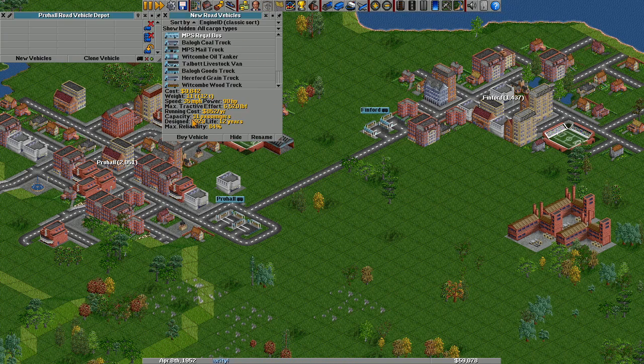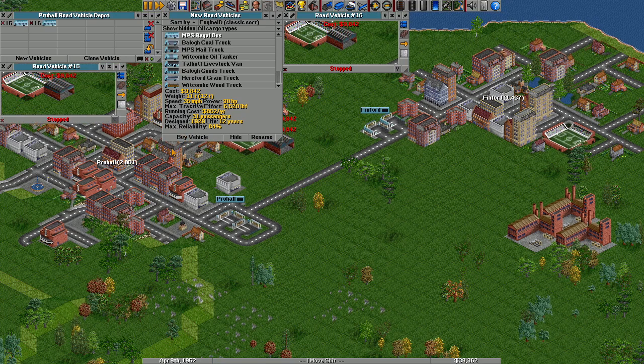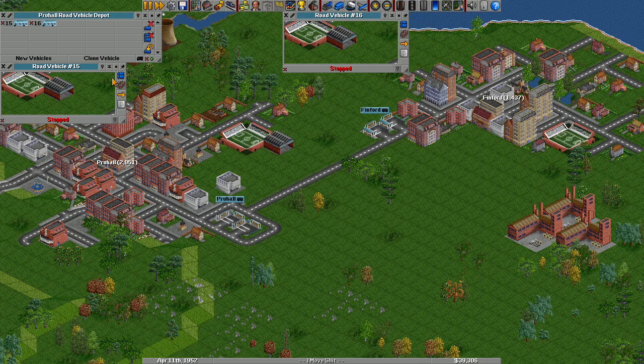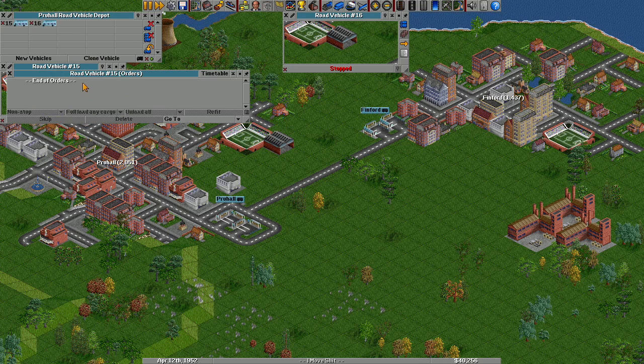Now, because this is a bigger town... Oh god, I'm hemorrhaging money. Alright, well, you're only getting one bus. 2 buses. So if you're not happy with your transportation, you can go fuck yourself.